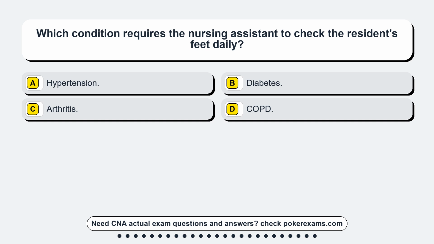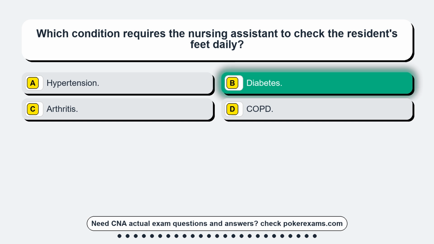Question 8. Which condition requires the nursing assistant to check the resident's feet daily? Option A, hypertension. Option B, diabetes. Option C, arthritis. Option D, COPD. The correct answer is Option B, diabetes.